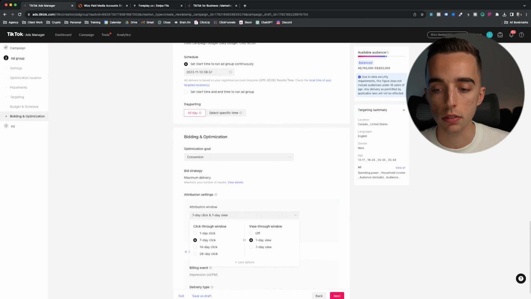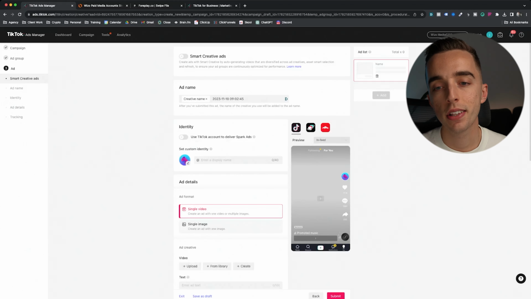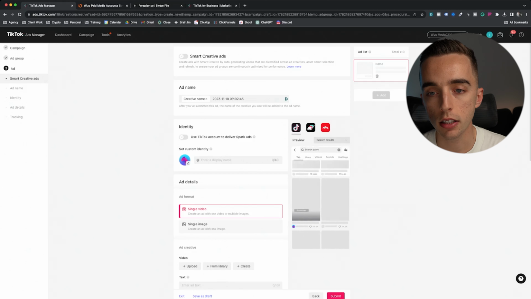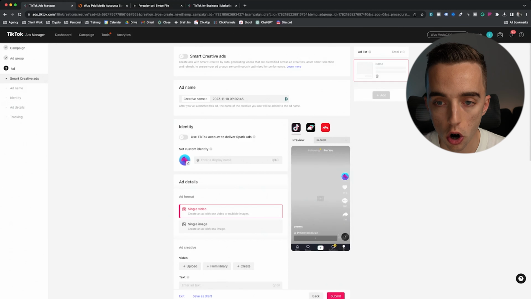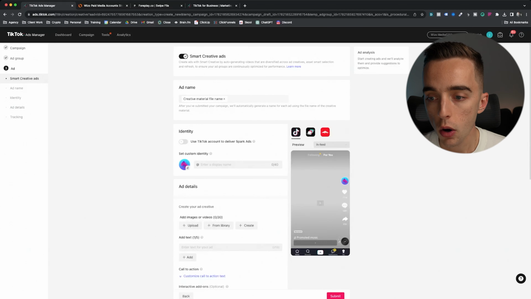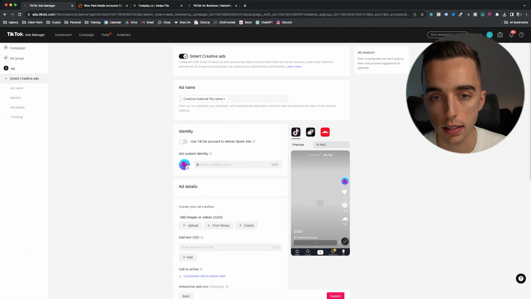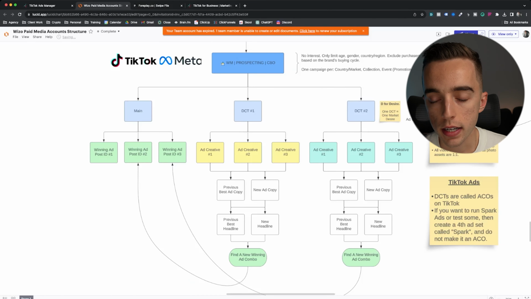So 7-day click, 1-day view is usually the standard for both Meta and TikTok. So now I've clicked next, and I'm going to move down to the ad level. What I want to do is at the top, I actually want to turn on smart creative ads. So that's one thing I want to turn on right here. What this does is it's going to allow me to create essentially different ads within a same ad, if that makes sense. So going back to this right here, what I typically do, call that a smart creative ad, call that a DCT.